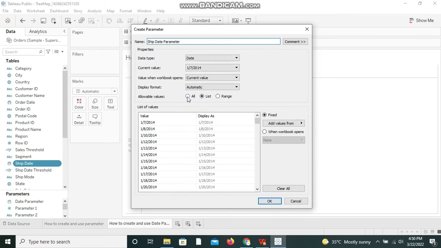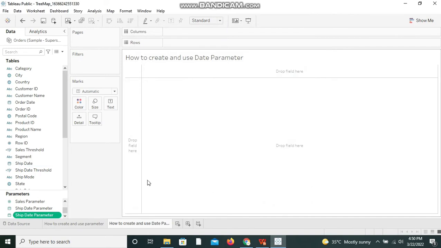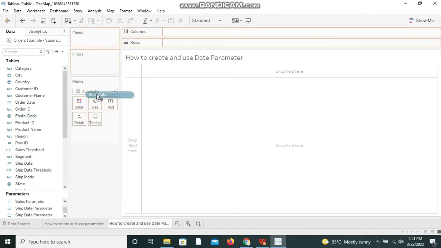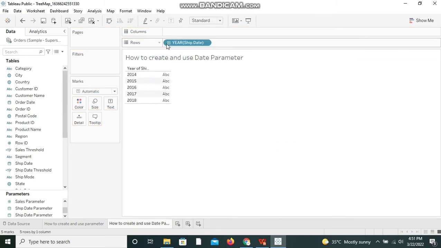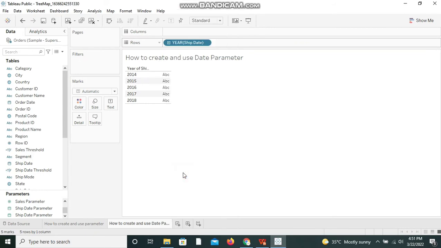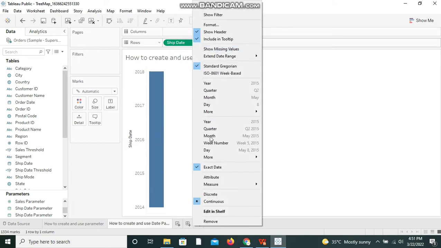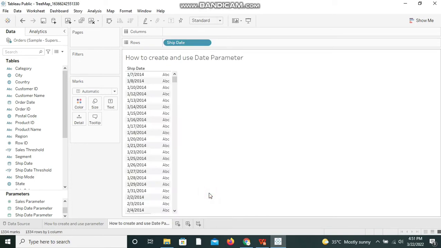Instead of list I am selecting all. OK. Now I am going to bring ship date over here. I am right clicking on it and converting the date format to exact date, and since it is a continuous date field we are able to see bars. So instead of this I will display all the dates in text format, so I am changing it to discrete.